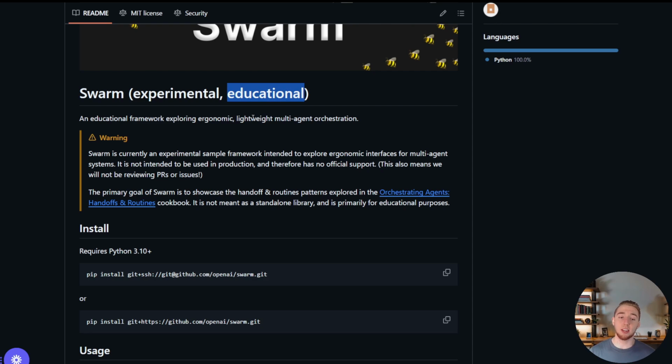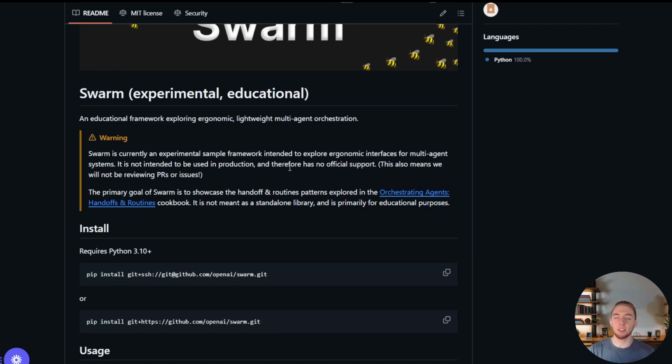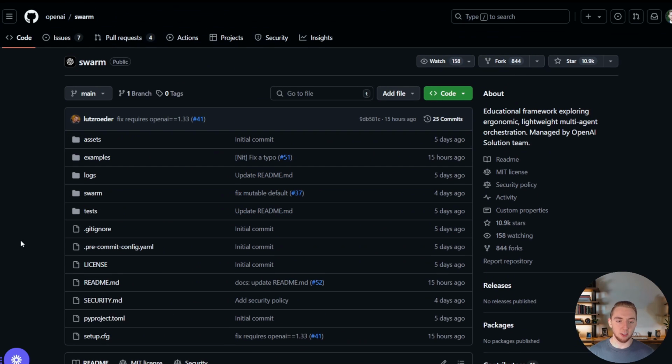And specifically, what it teaches you is it showcases the handoff and routine patterns that are explored in this cookbook right here that I would highly suggest that you go through. Because these are the kind of concepts that relate to building a really robust and reliable AI agent architecture. And so, yeah, this library, if you actually look into the source code, you're going to learn a ton. So even if you don't use Swarm to build something that is production ready, you can learn from it. And it is so good as a tool for that. So let's go ahead and actually dive into my use case specifically, creating a Swarm to manage a SQL database.